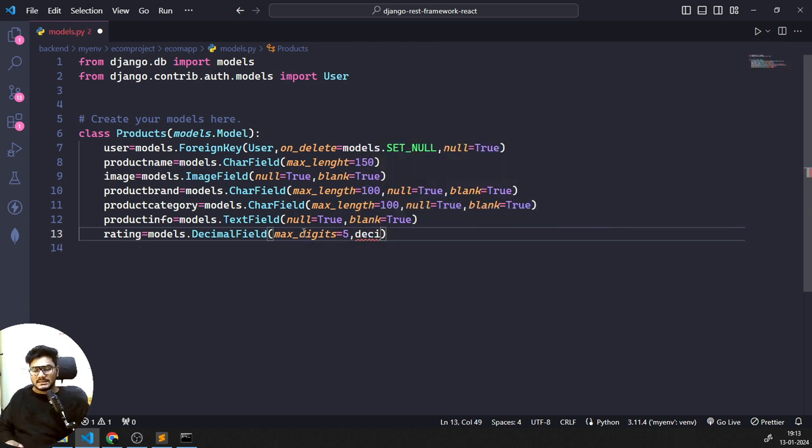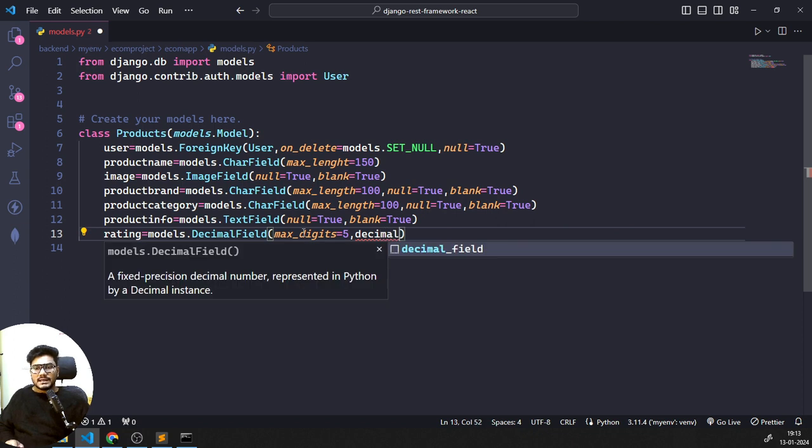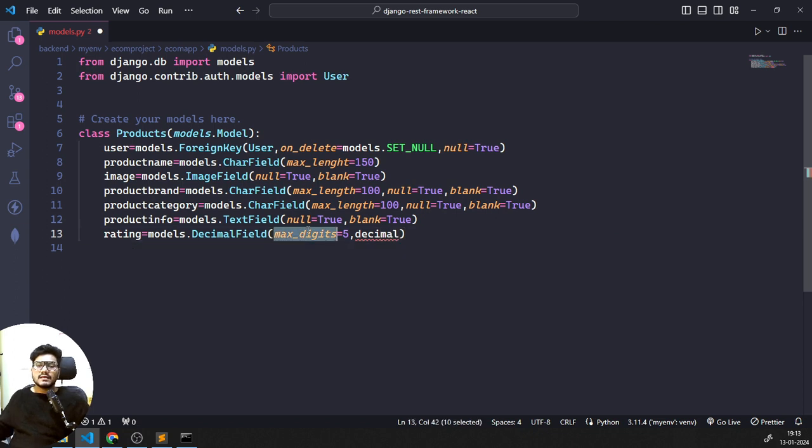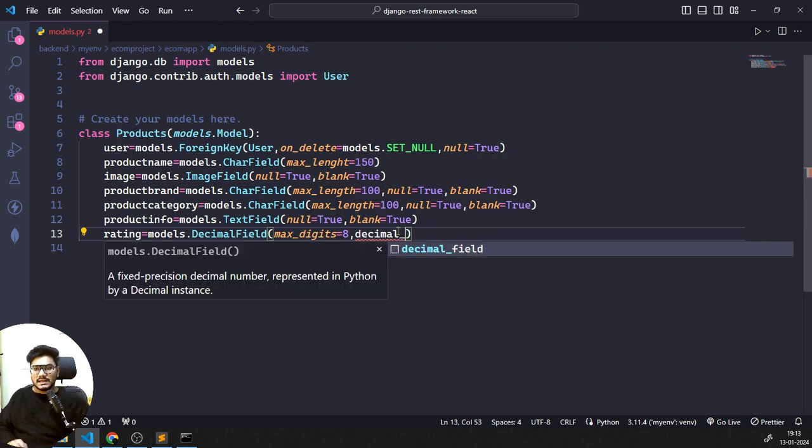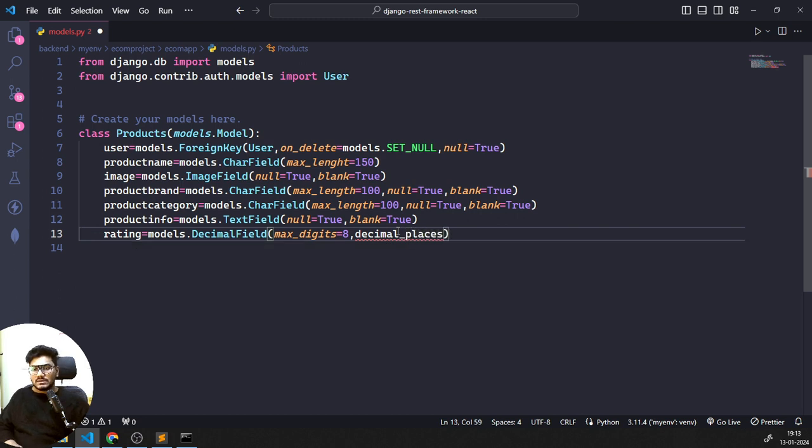Basically max digits in the sense, like if there are 1000 people who have given ratings, 5 means at least 1000, or you can keep it as 8 also, maximum we can keep. Along with that, the decimal places, like how many decimal places: 4.22 is 2 decimal places, right? 4.222 is 3 decimal places. So I'm going to use decimal places equals 2 over here.